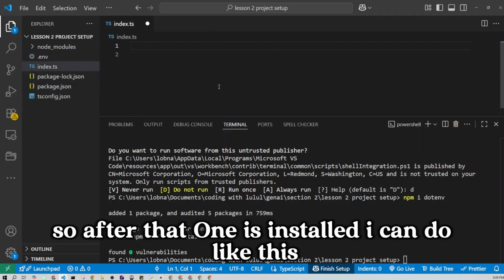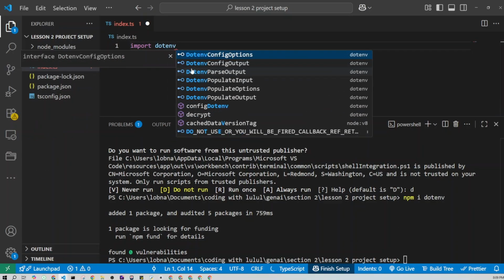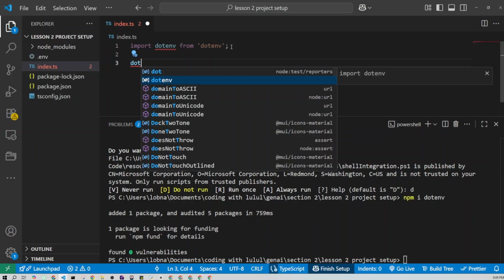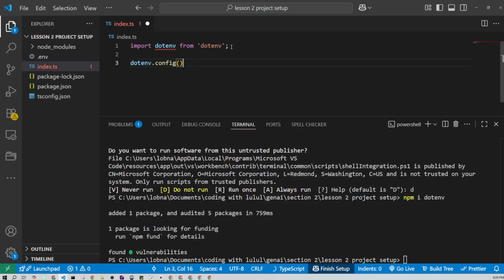Okay. Now after that one is installed, I can do this: import dotenv from dotenv. Good. If we do this, I can call dotenv and have a function called config, and this one basically will load for me any values or any secrets I have in my .env file.